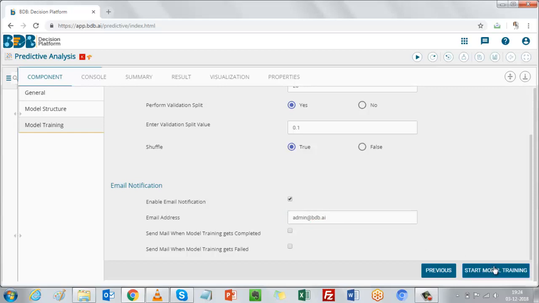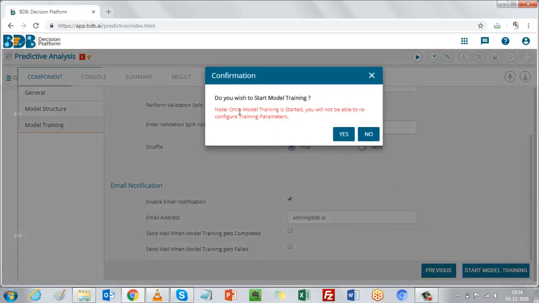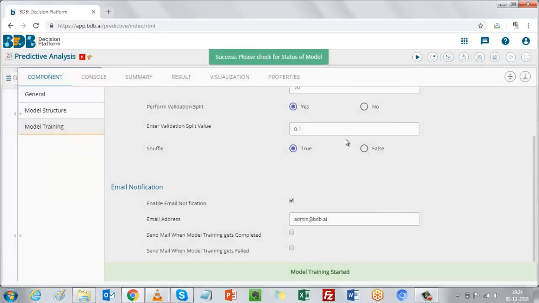Now we would start the model training. It says, do you wish to start model training? And you should make a note that once model training is started, you will not be able to reconfigure the training parameters. So make sure before this step all the parameters are right. We will choose yes. Please check for the status of the model.